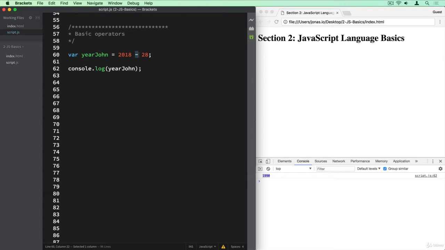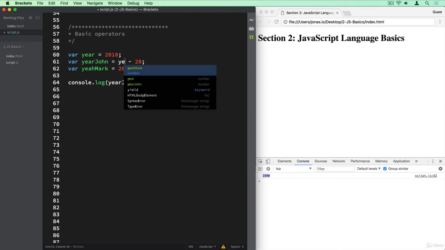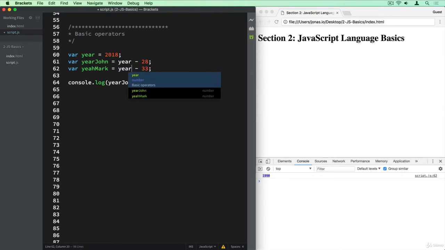And let's now do the same for someone else, like John's friend. Let's say he's called Mark. And so 2018 minus 33. So Mark is 33 years old. And now you see that we are starting to repeat some of the values. For example, 2018 here, we are using it multiple times. So let's declare it as a separate variable. That is what variables are for. Okay, so we can say var year is 2018. And so now instead of having to reuse this 2018, we can write year in these two places.